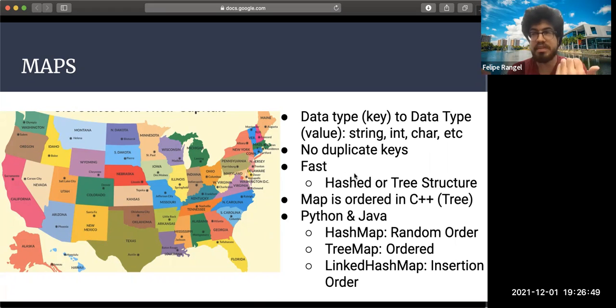They are fast because you can do them in two different ways, hashed or tree. With C++, it defaults to a tree. And for Python and Java, you have to decide that for yourself. I think in C++ you can also probably do it with a hash, but at least in the basic map, it's going to be a tree structure. And with Python or Java, you can choose. And as I say here, there are advantages and disadvantages to choosing it.